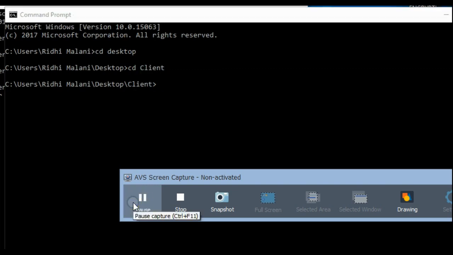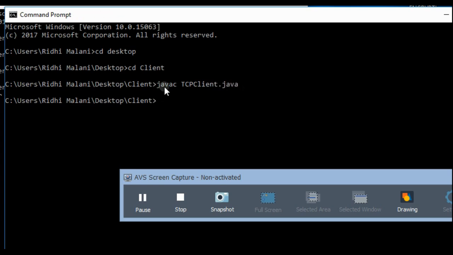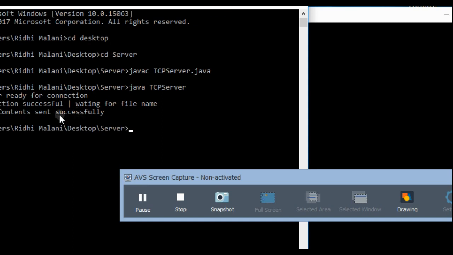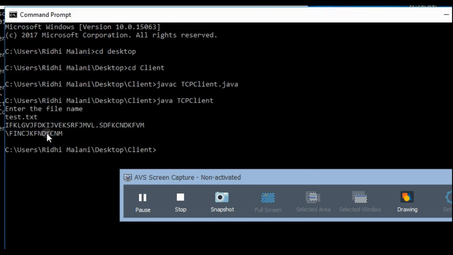Now we'll compile the client side file, javac TcpClient. Suppose I have stored the file as test.txt. So you can see this is some random characters I've stored.